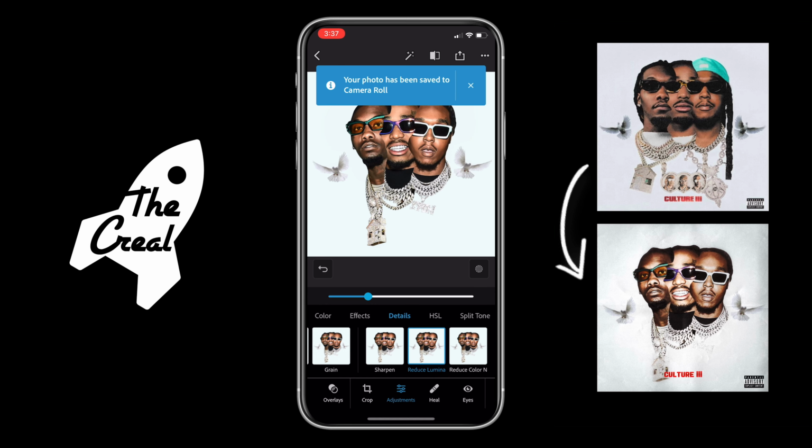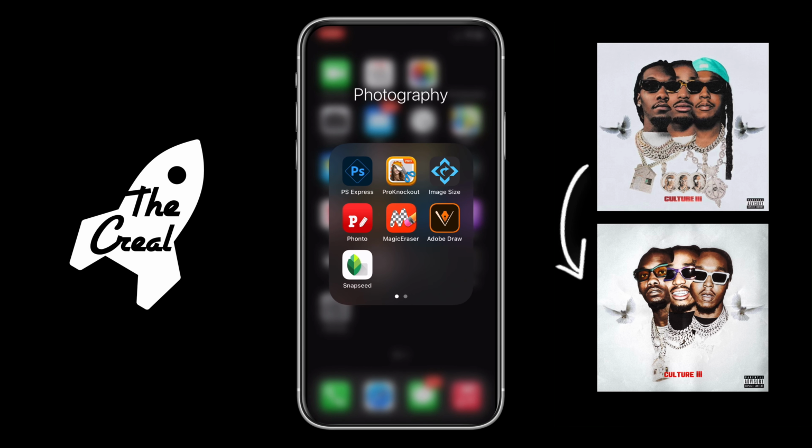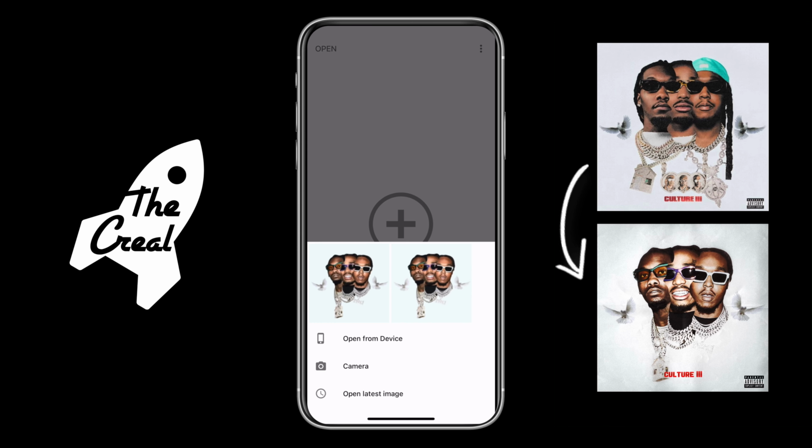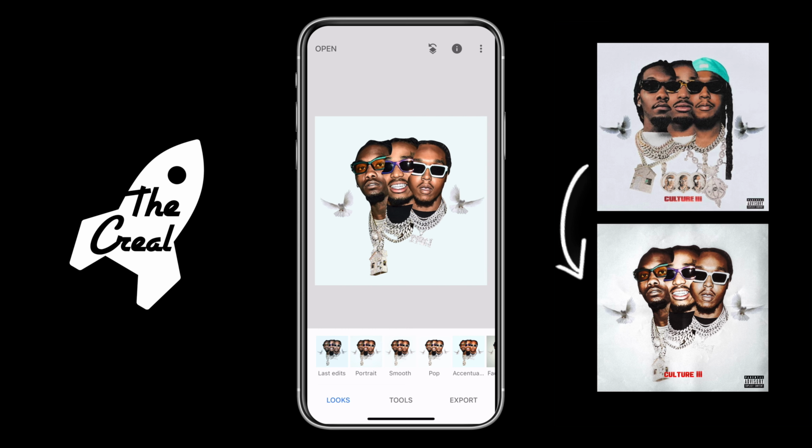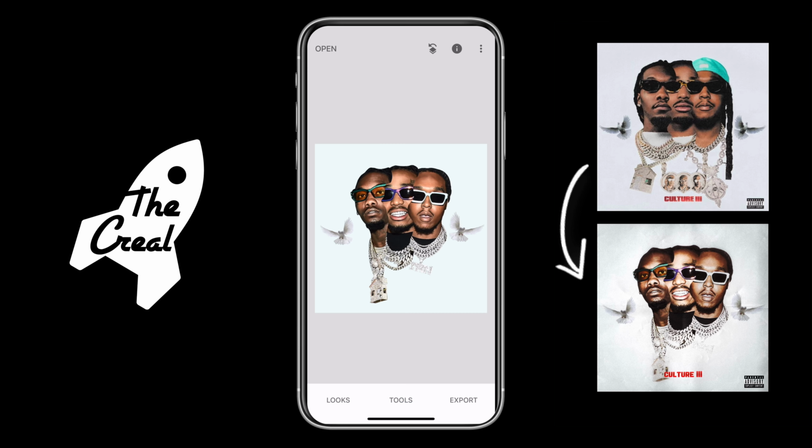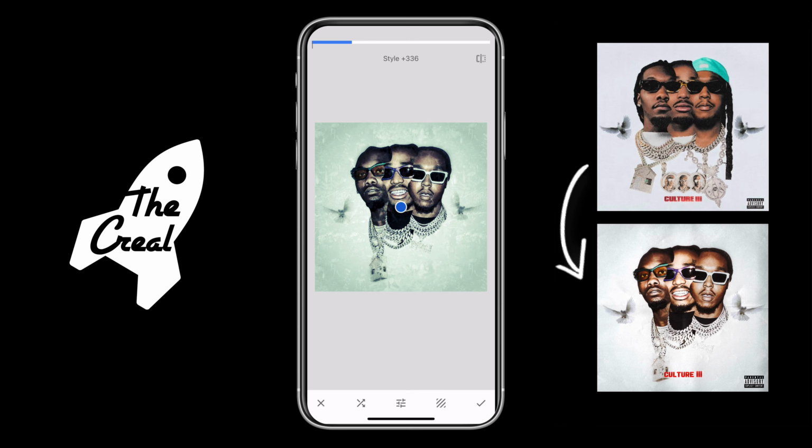Now we're going to hop out of PS Express, and we're hopping into Snapseed next. So we're going to load it into Snapseed because this is what we need. Yeah, we're using a little bit of grunge, and we're going to knock it down. We're going to bring the style all the way down to 103, and then we're going to bring the texture strength down too. Yeah, so we got to get that right.